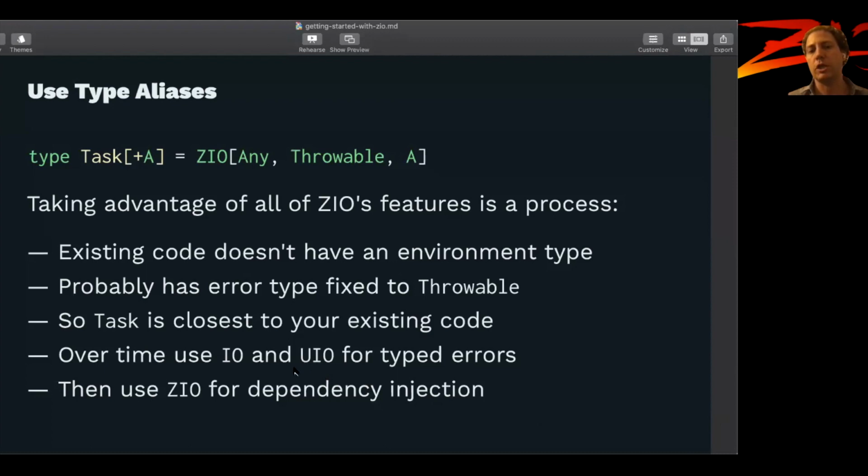Can I use UIO for that? So I can actually prove and tell myself that an effect can't fail. Or maybe I can get more specific with my error type. Maybe it's not actually just any throwable, maybe it's some specific subtype of throwable. Or maybe in this part of my code, does it make sense for me to create my own domain-specific error type and my own hierarchy of how things can fail?